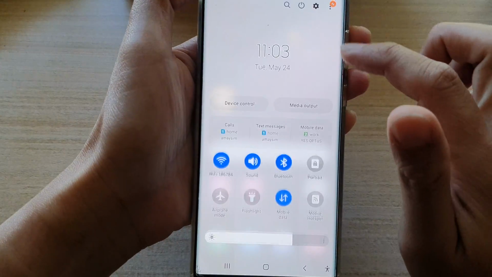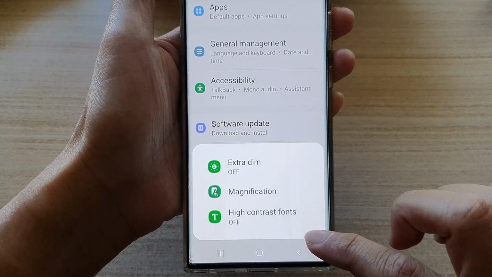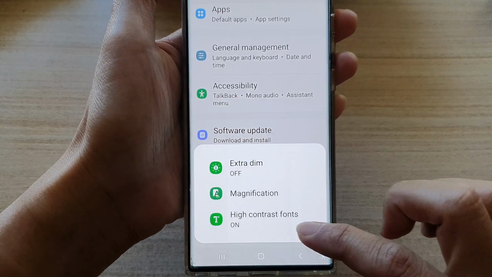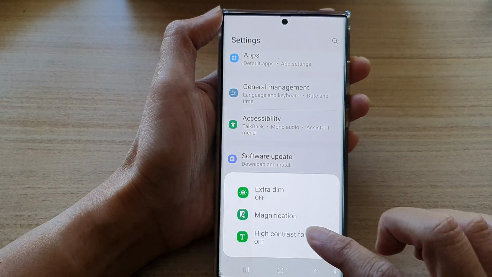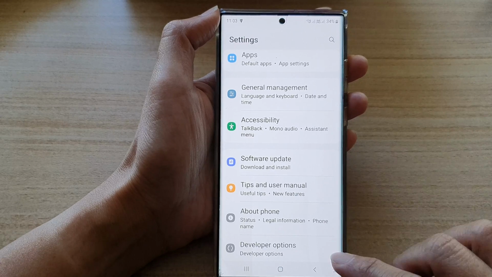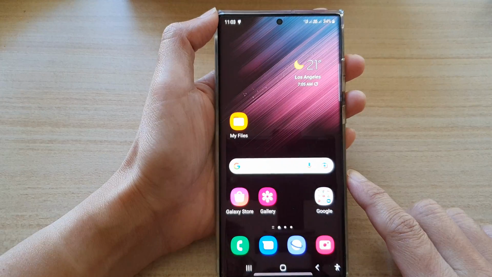As you can see here in my settings, I can switch it on, I can switch it off. It doesn't really make a very big difference, just slightly having a slightly contrast in here. And that's it. Finally, we can tap on the home button to return back to the home screen.